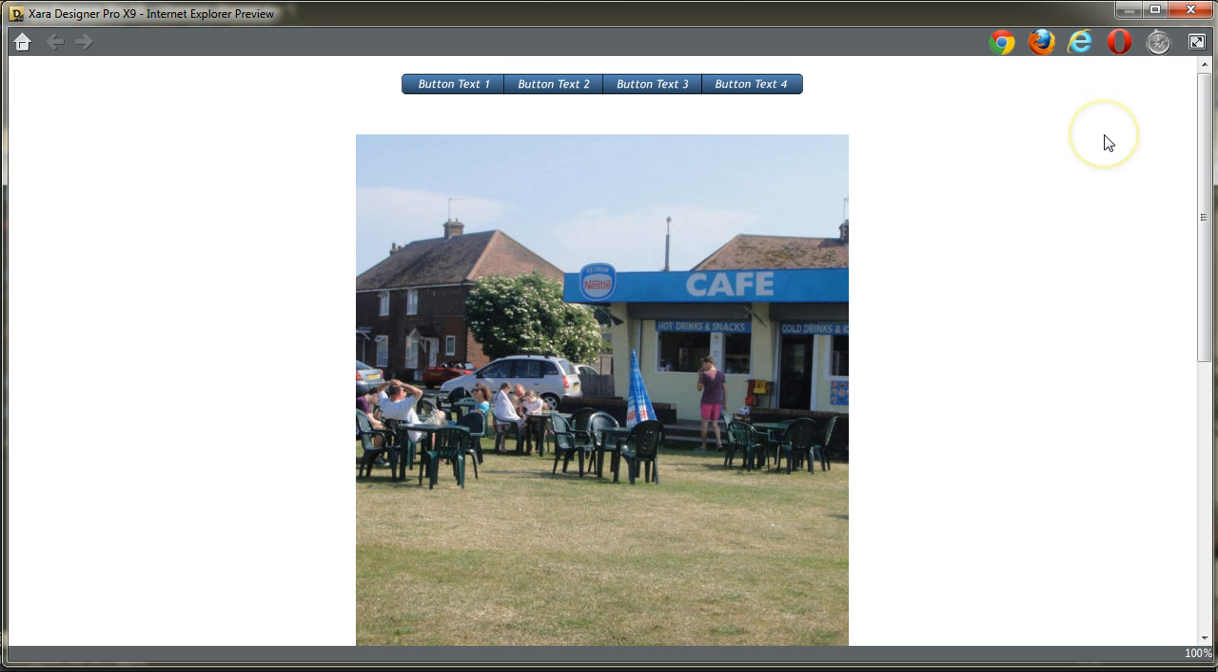So I hope that will help. Save you having to create hundreds and hundreds and hundreds of pages. You just create the pages you want without any navigation, and then use these button links to dynamically load it into this iframe.